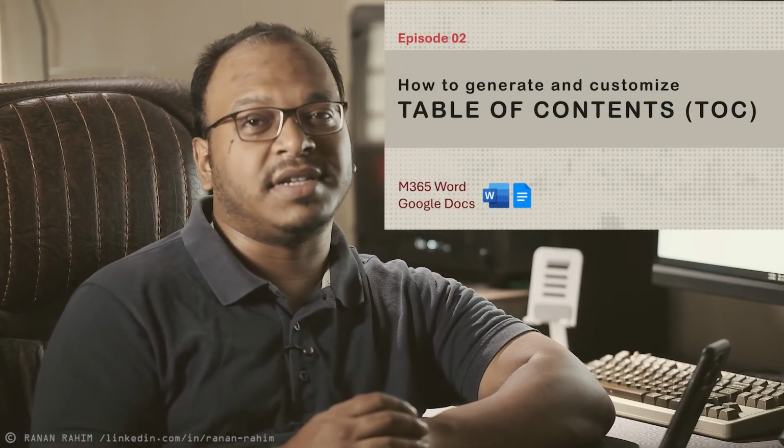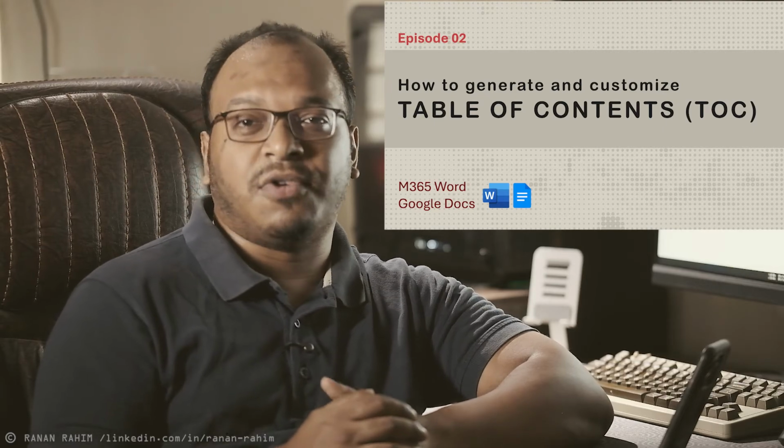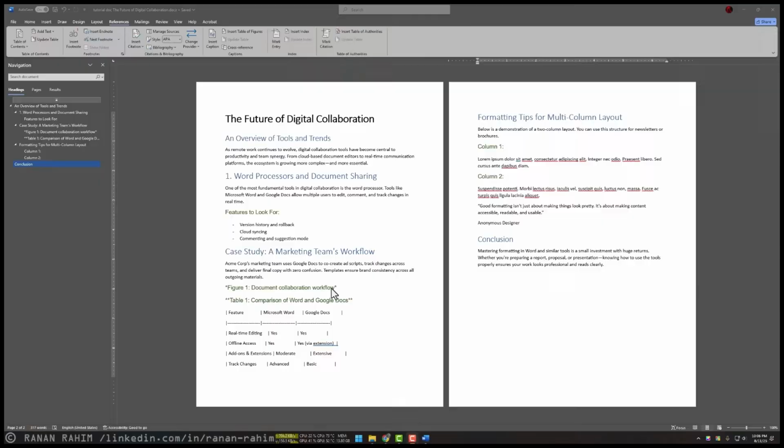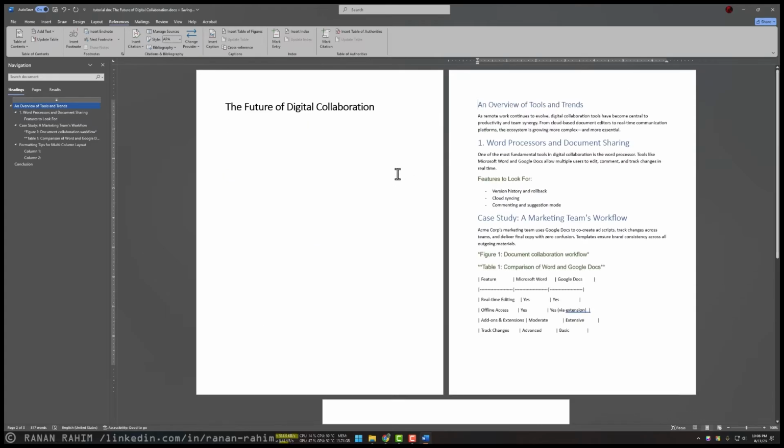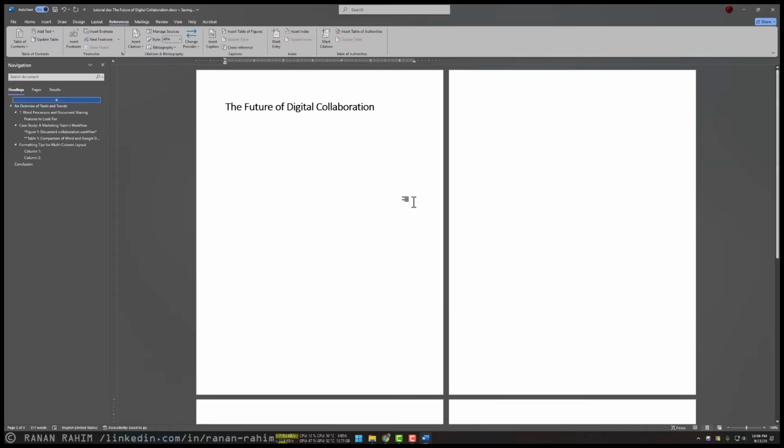In today's episode, we're going to explore how to create a table of content and how to customize it for your reports or documents. So when you have your H1, H2 and other tags in place, just simply head over to where you want to place the table of content. For me, it's right after the title, and the table of content should be on a clean page. So I would just add a page break and start on a clean page.